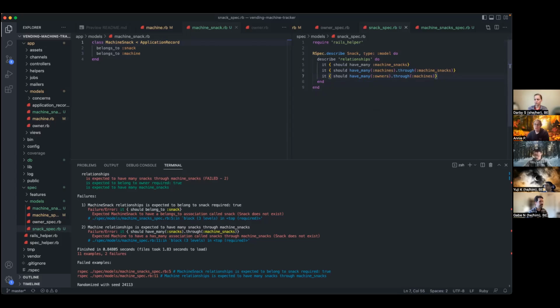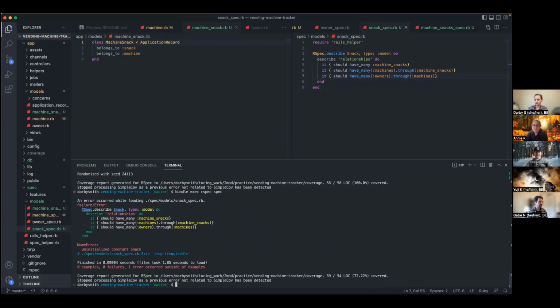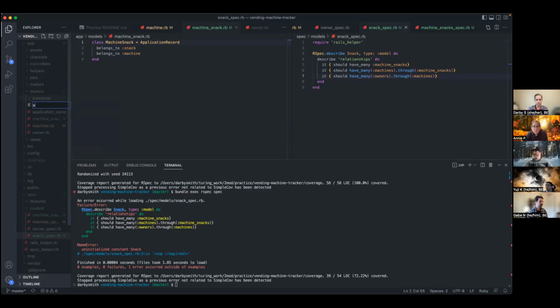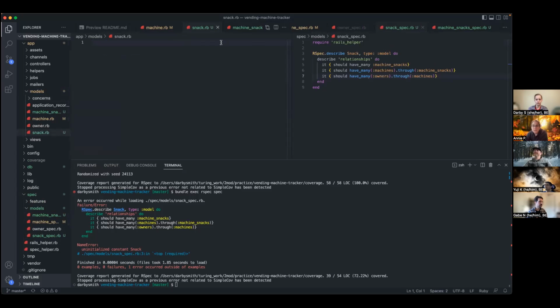So now we have all these new tests. So let's go ahead and run our spec test suite again. And technically you don't have to test the owners through machines because we don't have a table for it, but uninitialized constant snack, perfect. So we'll make a new model for snack.